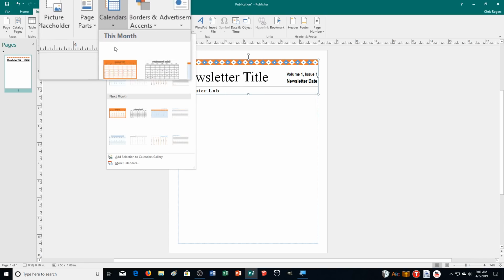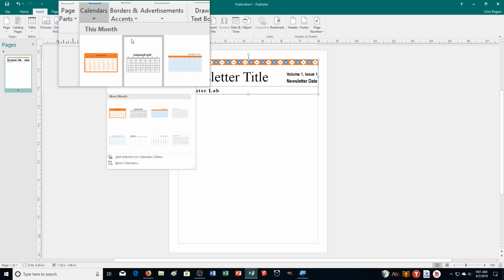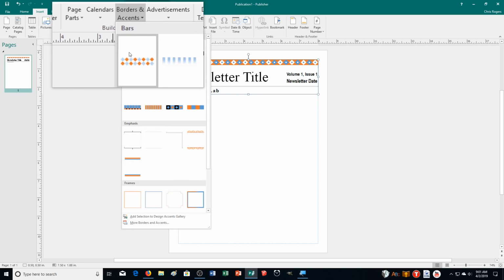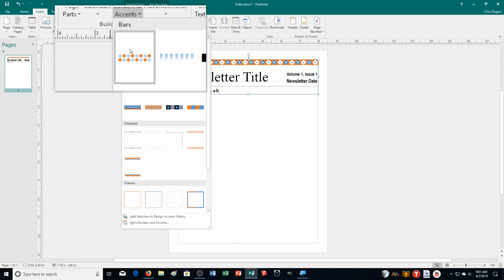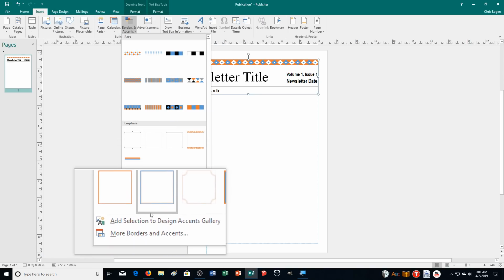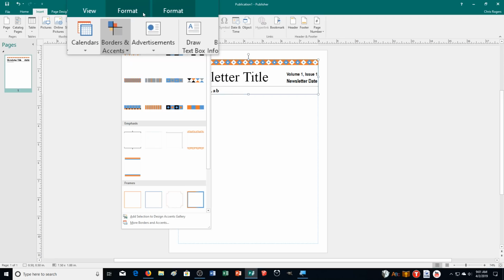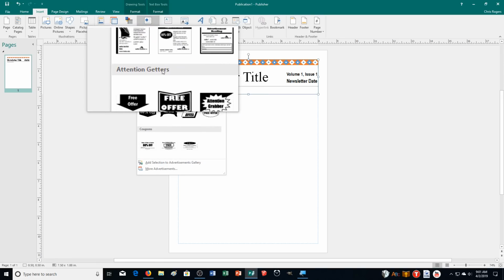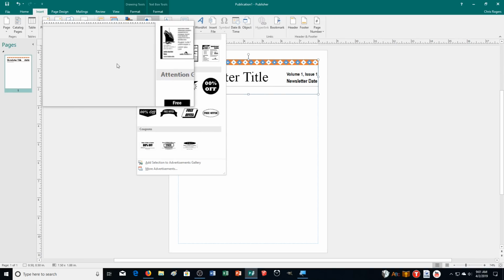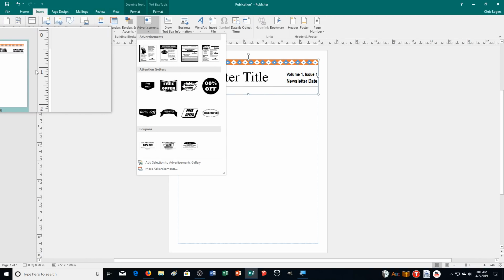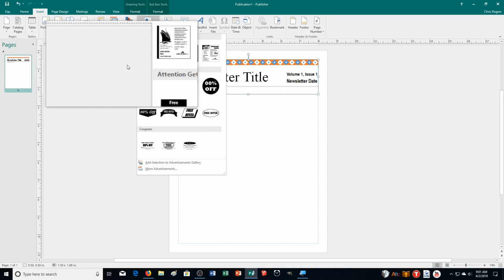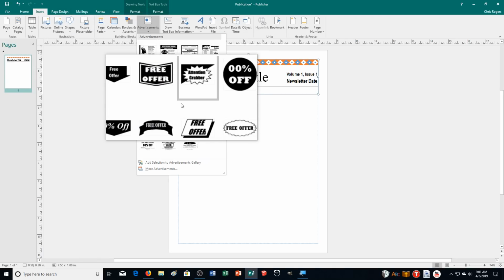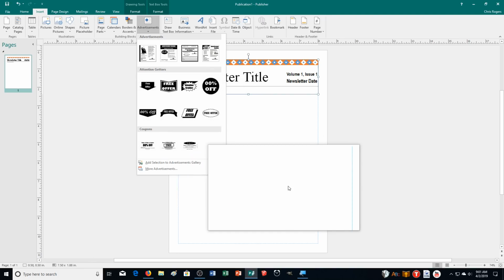There's also calendars. If you want a pre-designed calendar, you could add that in. You have borders and accents. So this one you can see is using this one, but there's different types here. Same thing, you can add or you can look for more. And there's also advertisements. This is one where if you don't end up working for a business, you could easily end up using this just because maybe you're having a garage sale. Maybe there's a fundraiser for something for a group you're a part of. And so advertisements, there's lots of things you can make with it.